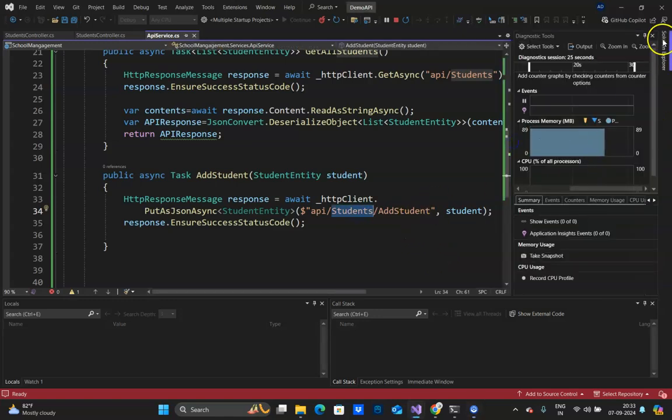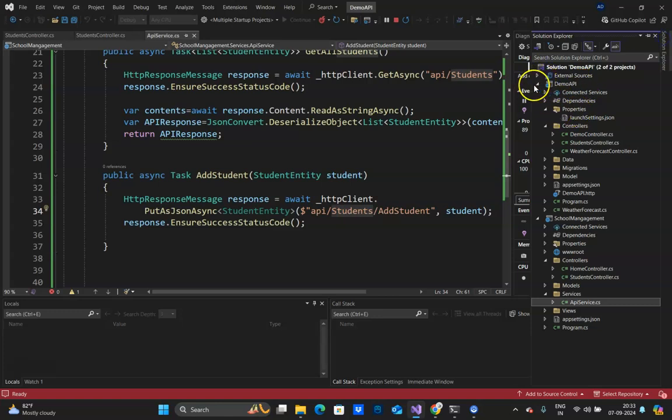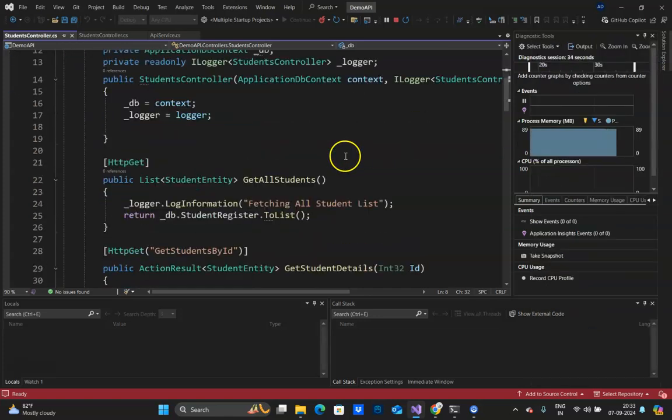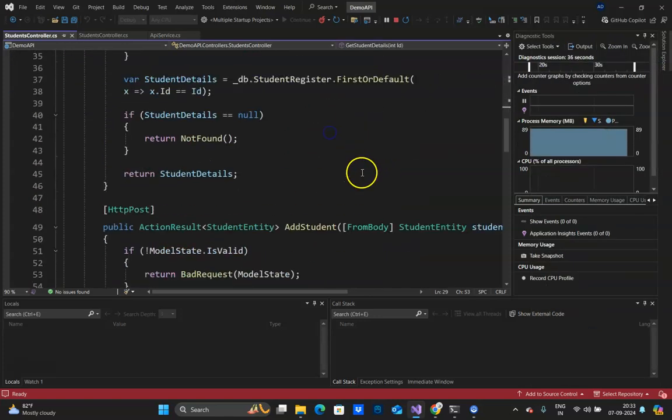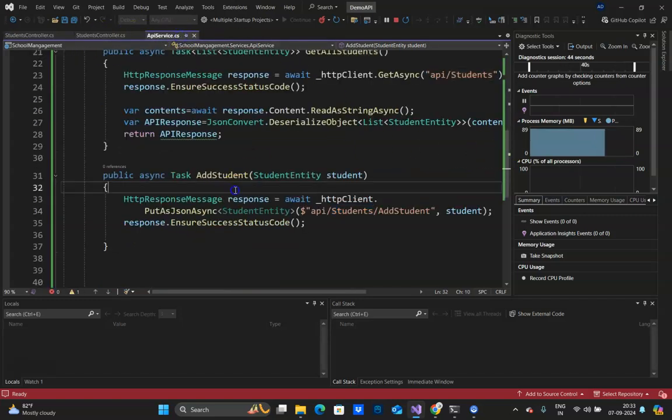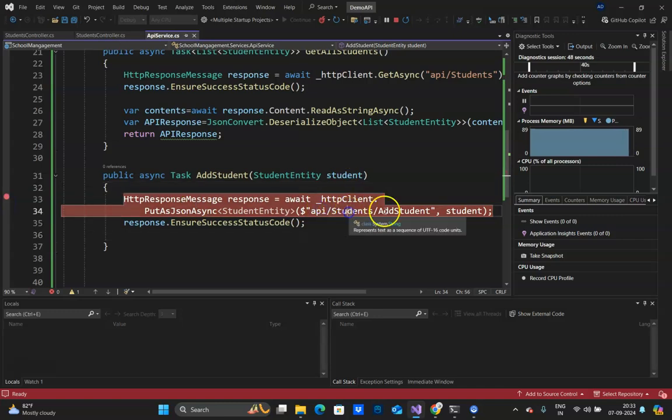So while the project is running, let me go to demo API student, and here you can see get it, and now this is student by details, and here you can see add student. So this is the method name, and this is post. So I'm usually using that over here. I'll put a breakpoint also. So this is the API students add student method, passing the entity having the values.